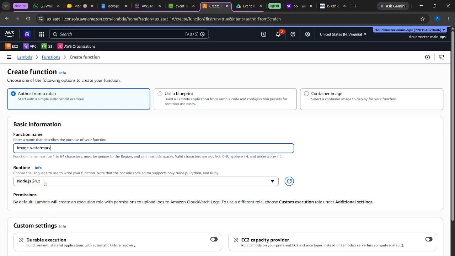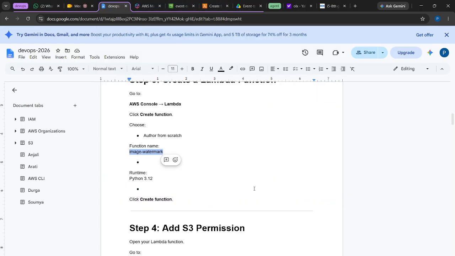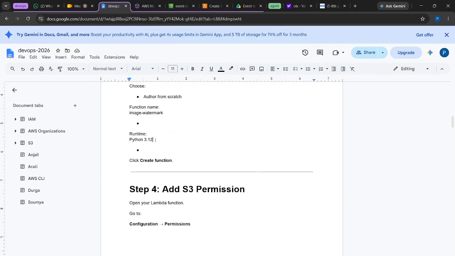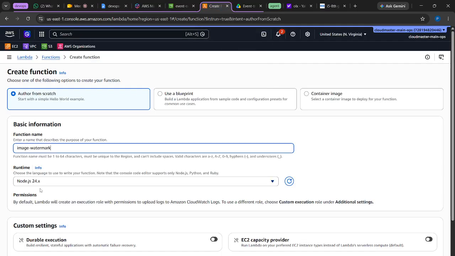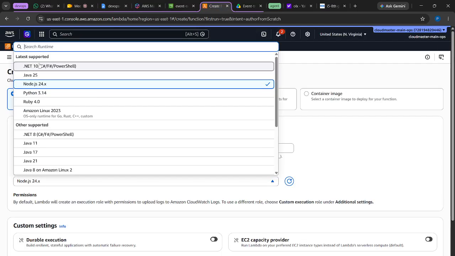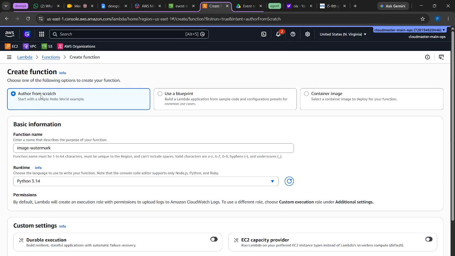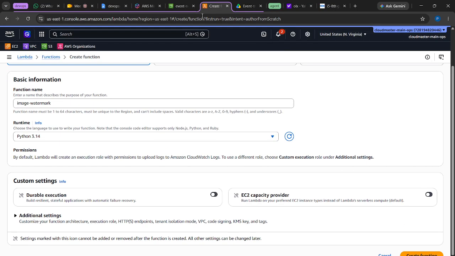What is the runtime I have to choose? Go to the guide again. The runtime you need to choose is Python 3.12. Okay, now we have the latest Python. This is Python 3.14. That is also fine. Go with that, no issue.